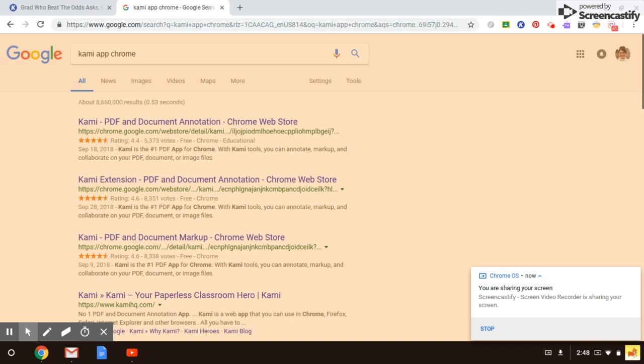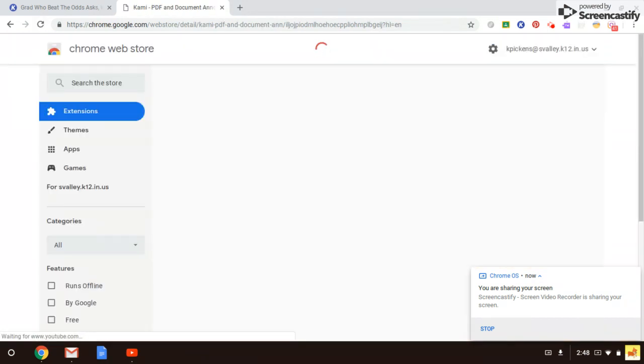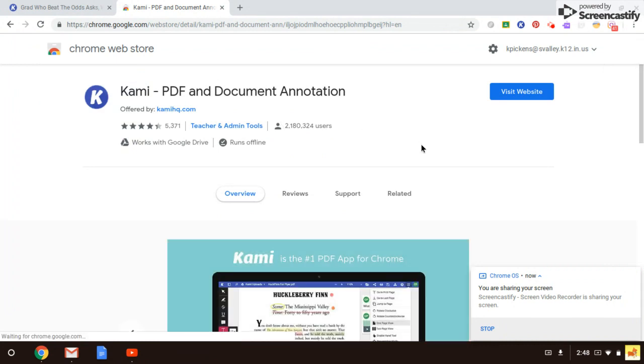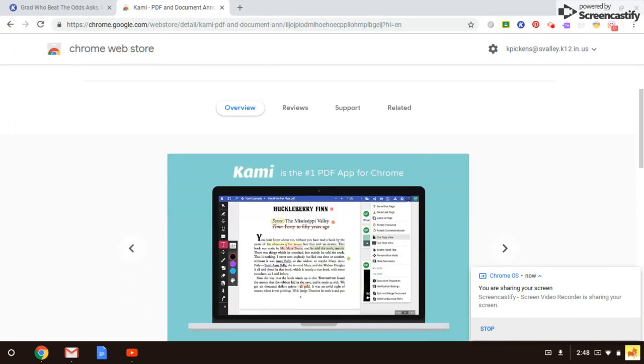If you have a Chromebook or Google Chrome, then what you're going to want to do is look up Kami app Chrome. And if you have some other computer, you need some sort of app that can annotate PDFs, that allows you to make notes on PDFs. So I have just Googled here Kami app Chrome, and what's come up is Kami PDF and document annotation. You're going to go there, and that's going to come up.